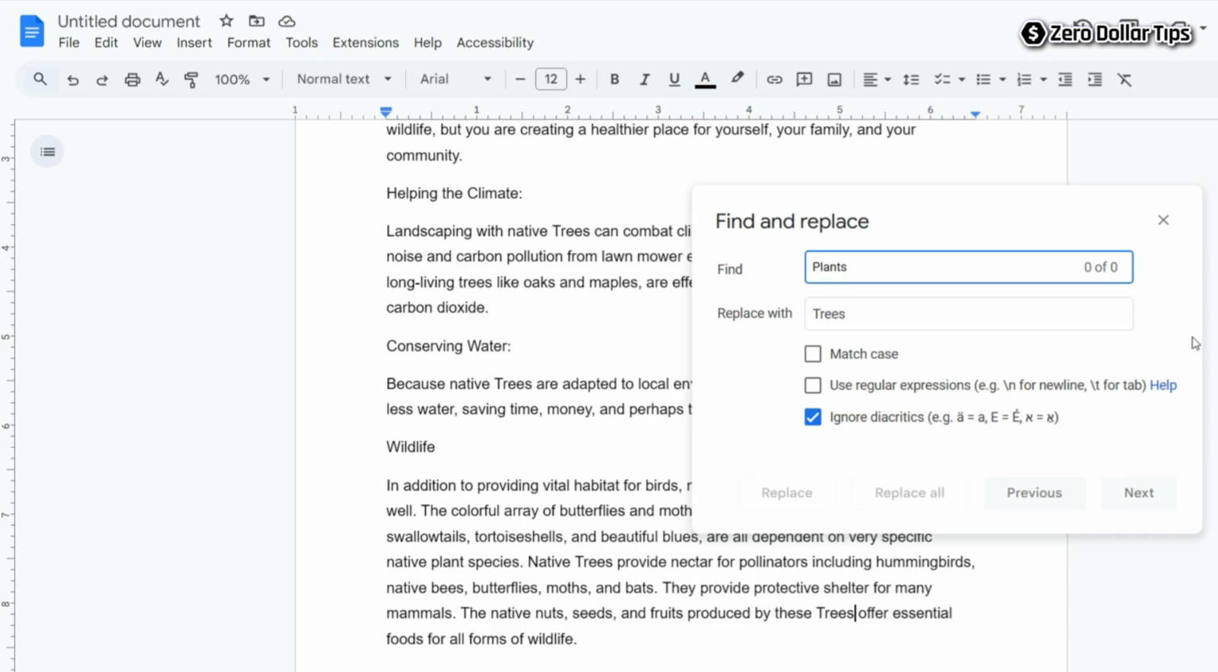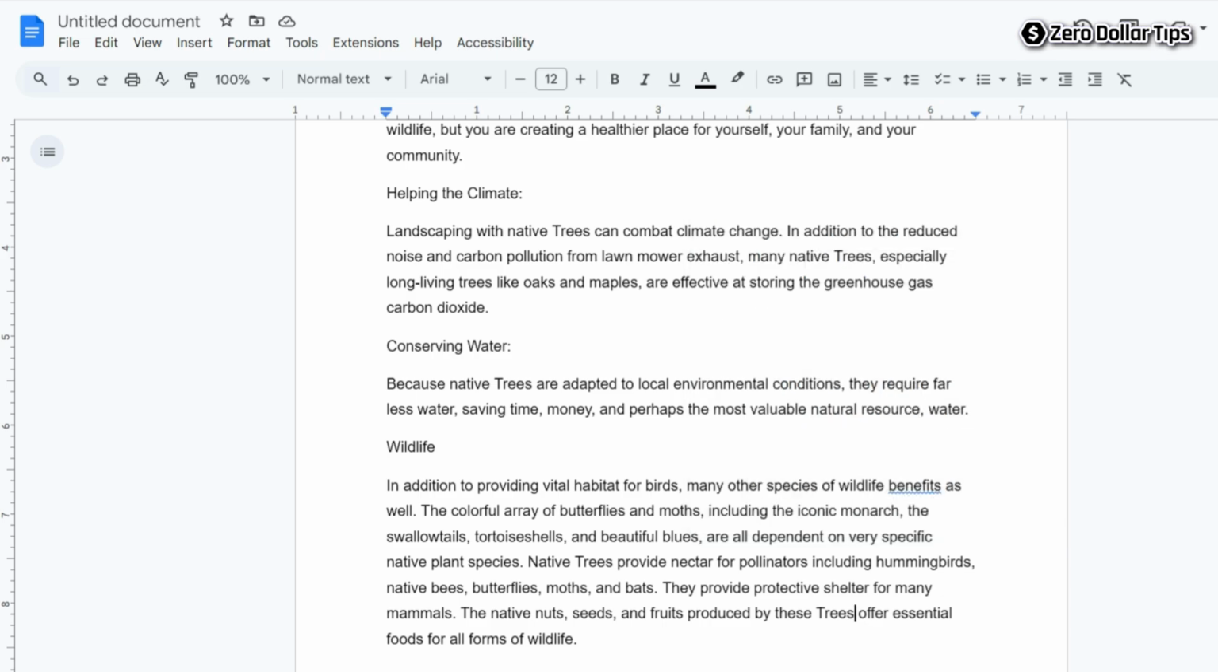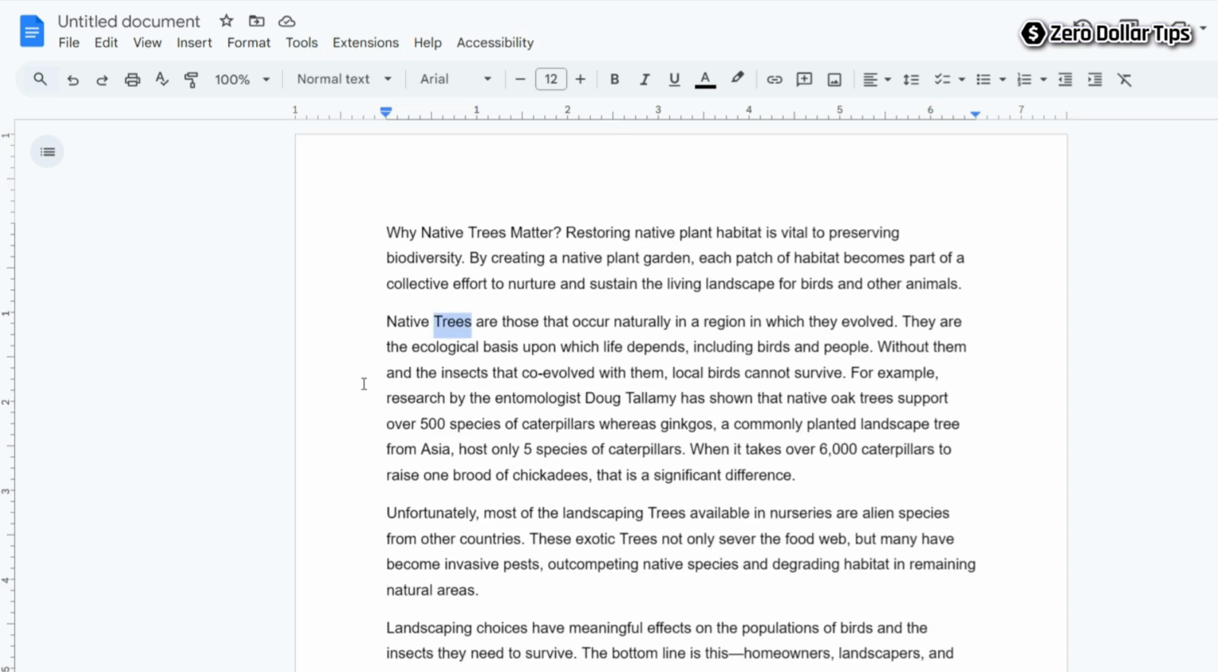So let's check it out. Close the dialog box. And now you can see all the plants words have been replaced with trees. You can see here it is, here. Let's see one more time.